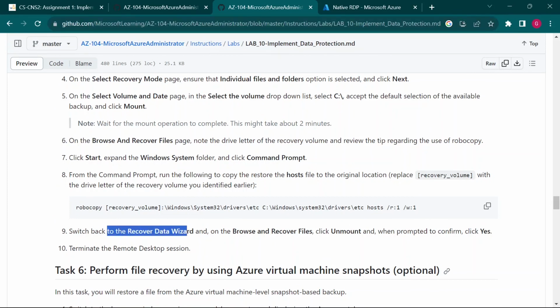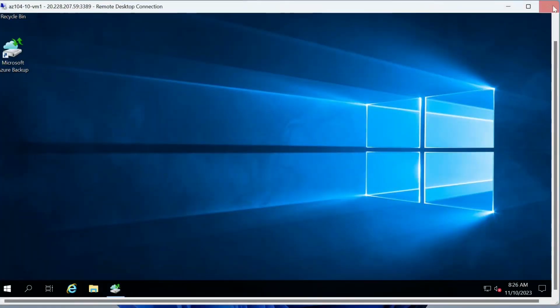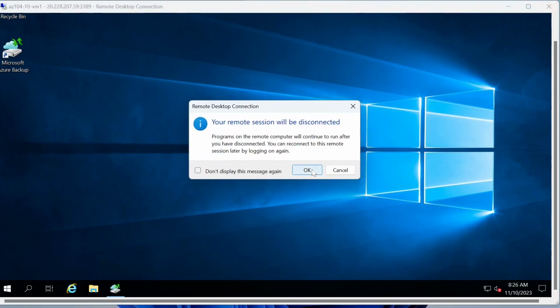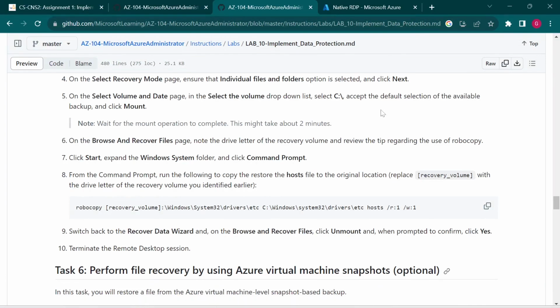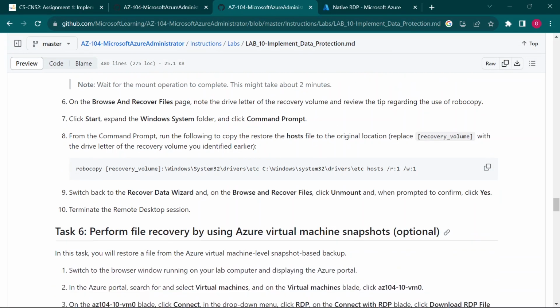So switch back to the recovery database that I made the RDP session. We can just close this using that X icon right there. I'll click OK. Then go back to now using my actual machine.